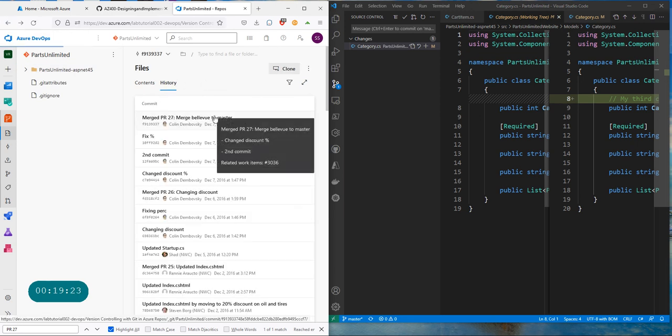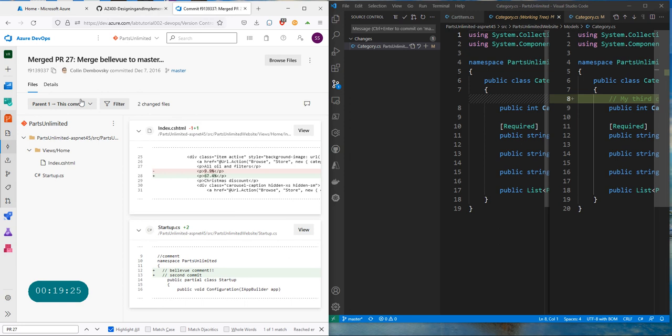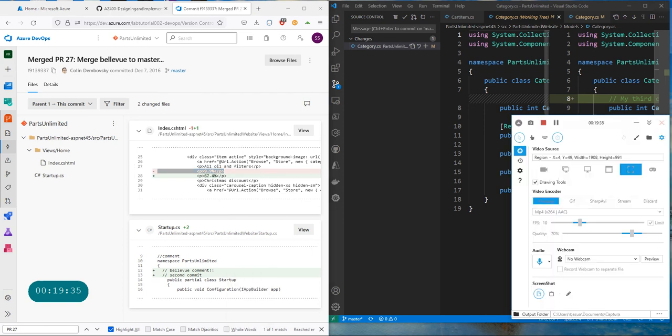And again, you can click on that history and see what was removed. Anything that is removed is usually going to show up in red, and anything that is added will show up in green. Give me a second.